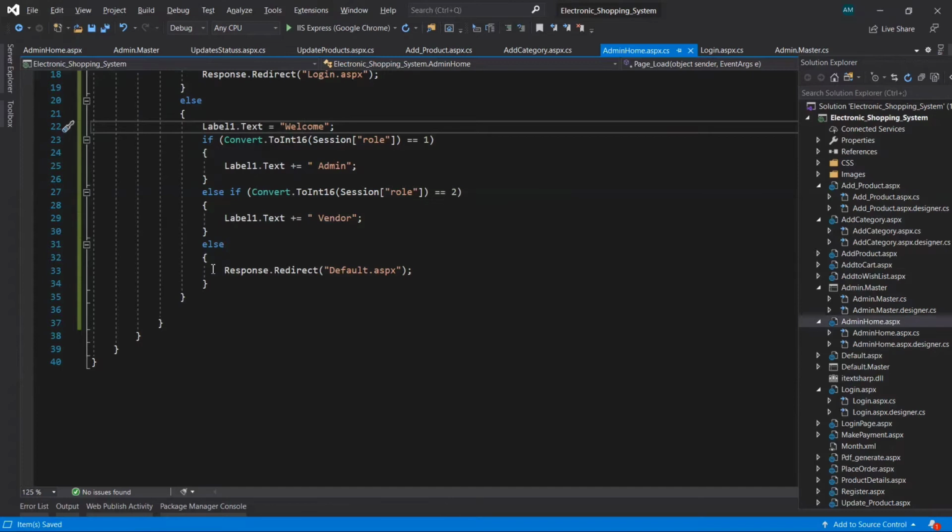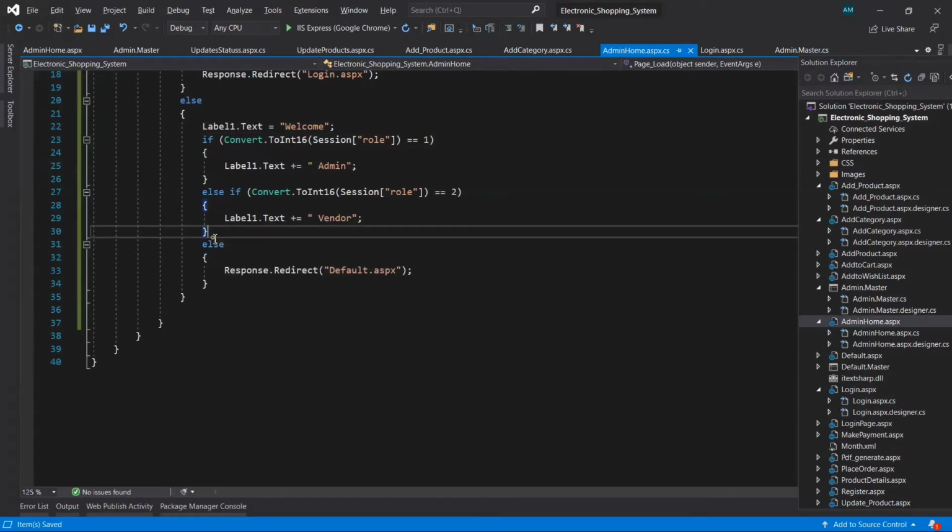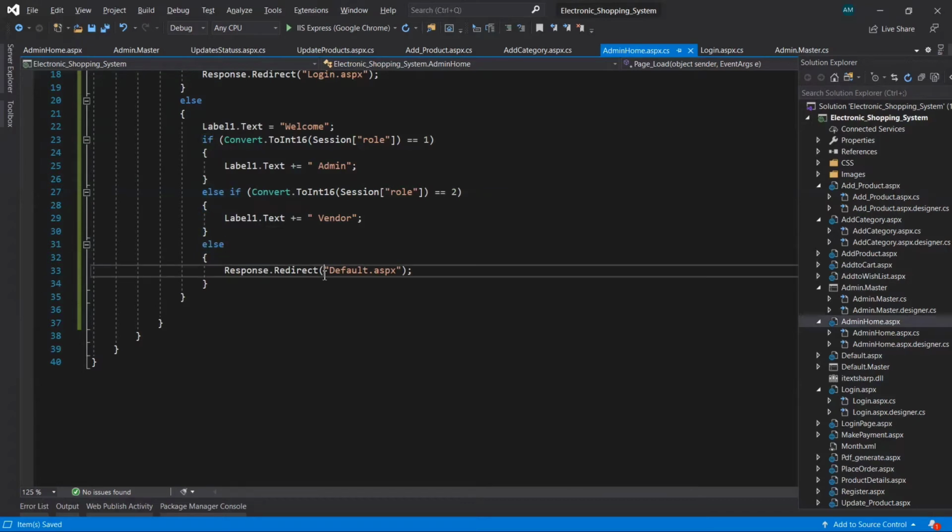After login, if both conditions do not match, then it will execute the else part, where it will redirect the user to the default page. That means he is neither the admin nor a vendor, so he will be a normal user. So we need to redirect the user to the default page where all the products are displayed, right? So save it.